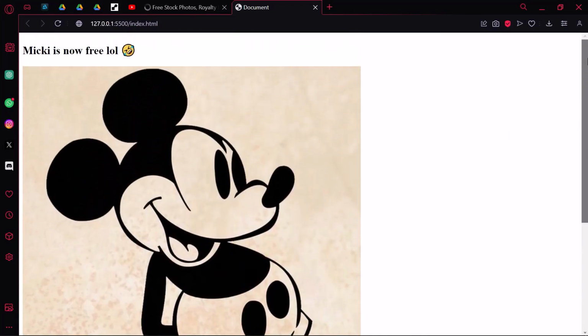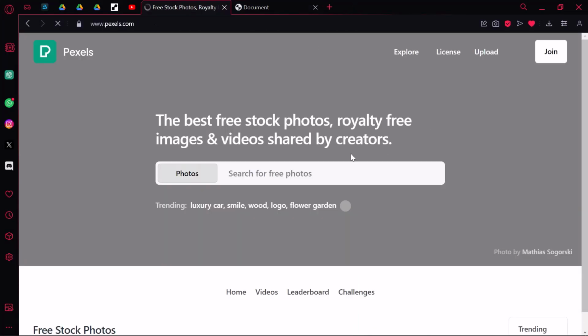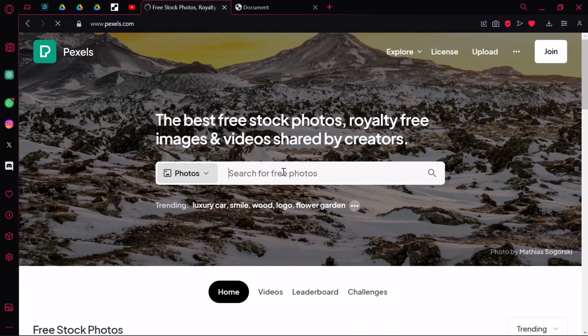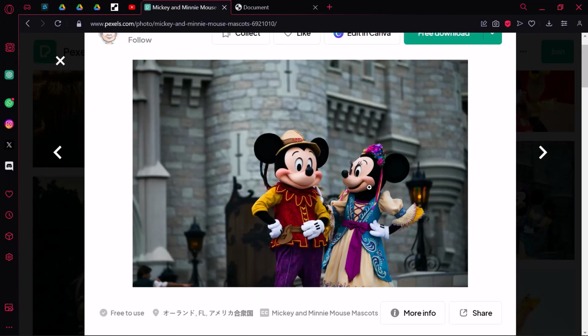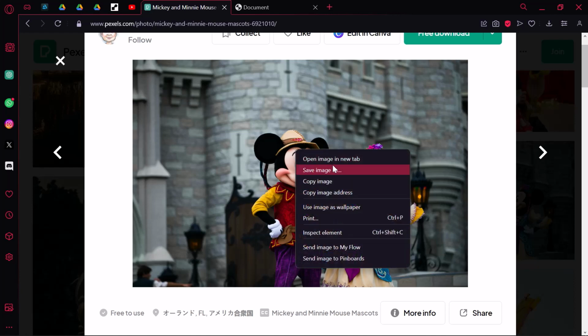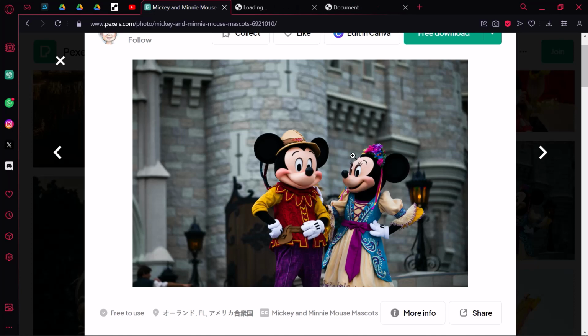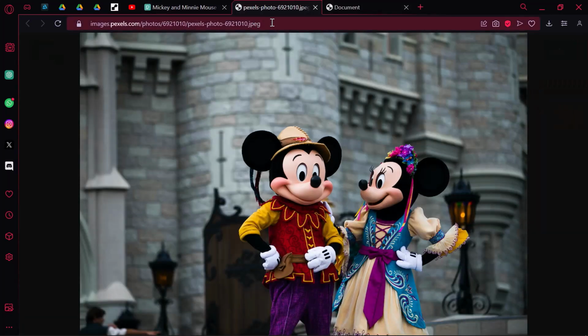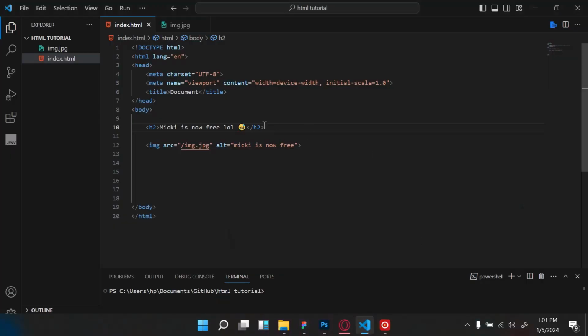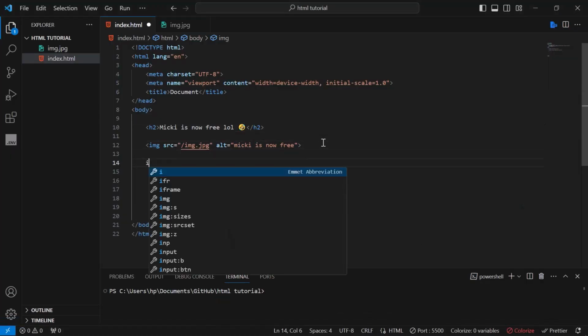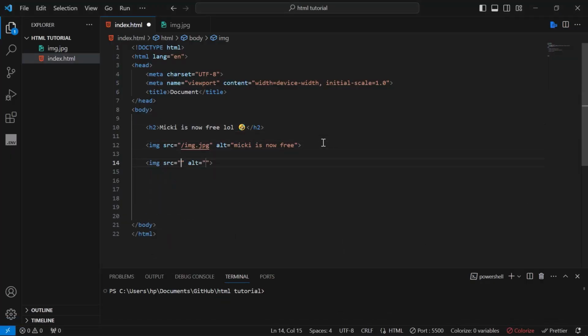But if I want to link an external image, for instance, right now I've gone to an external site called Pexels. This is where I get most of my photos and videos, my stock photos and videos. I'm just going to right click on this, open image in new tab. This will reveal the link to the image. I'll copy that, bring that in here, create an IMG, paste it in the source.